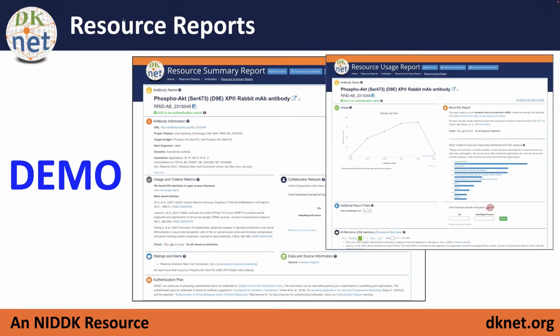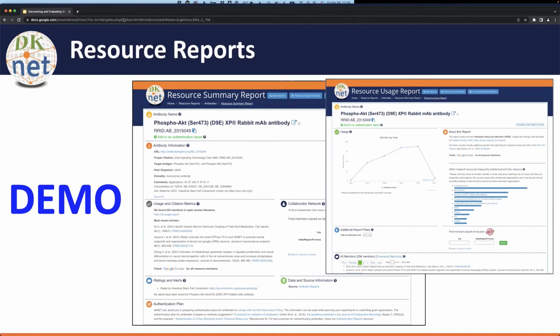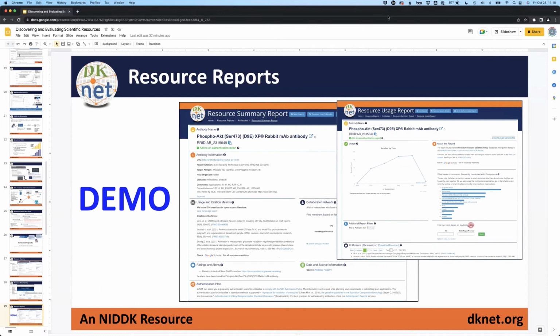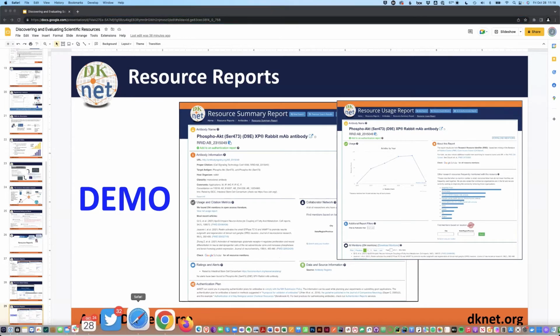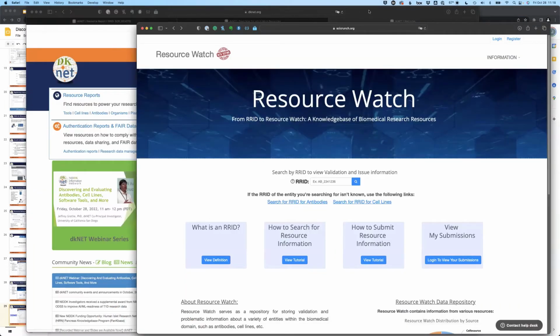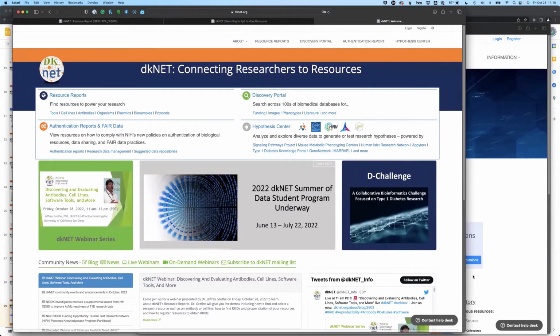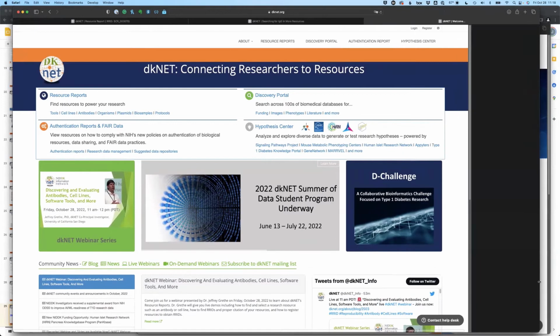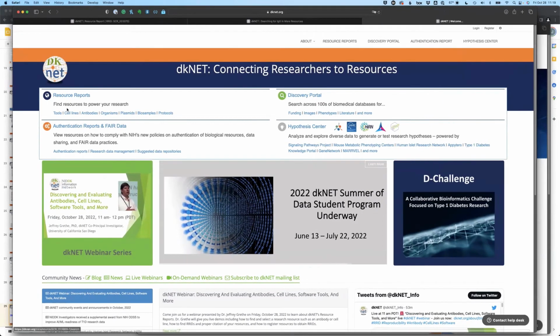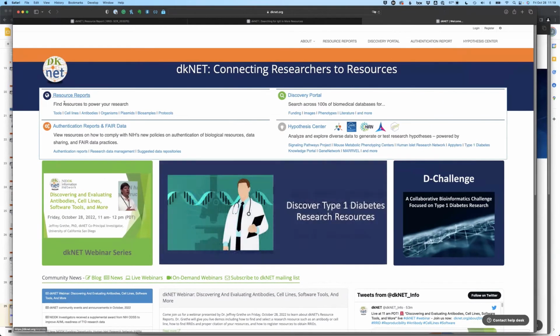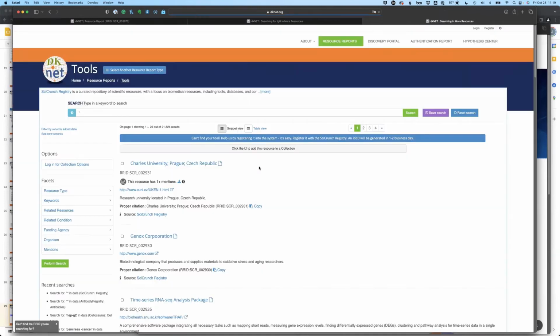So now what I'm going to do, which is always dangerous, is I will jump into a demo. Let me go switch to Safari. So I have my different browsers here. So the resource reports. It's a little bigger. So we can go, and what we'll do is we'll start just looking at tools.